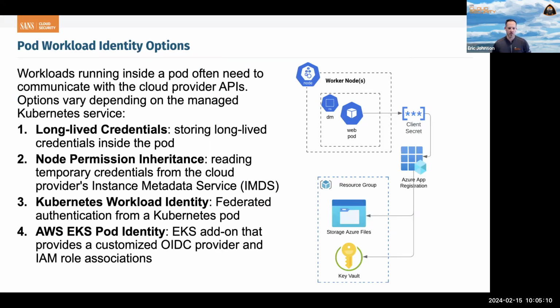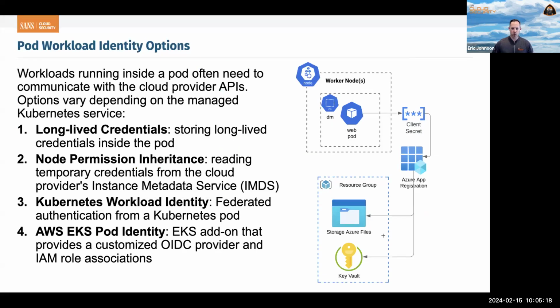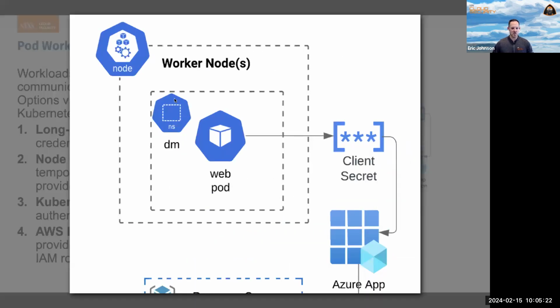As you take a look here, at the very top of this diagram, and let me zoom in on this a little bit so you can see it. We've got a worker node, and the worker node itself has a namespace in it called DM, which, for those of you that have seen a lot of the demo environments that I've set up in the past, stands for Dunder Mifflin. A lot of the lab environments are based on the fictional company Dunder Mifflin, which is from the TV show The Office.